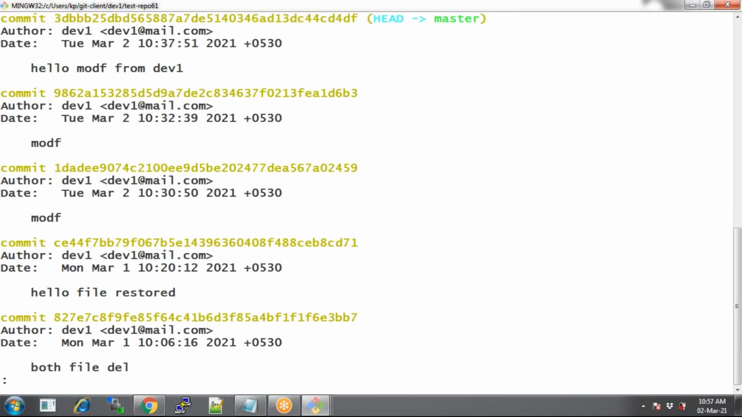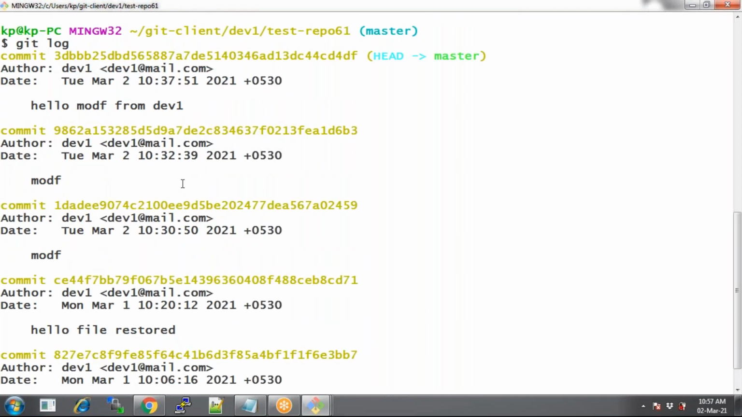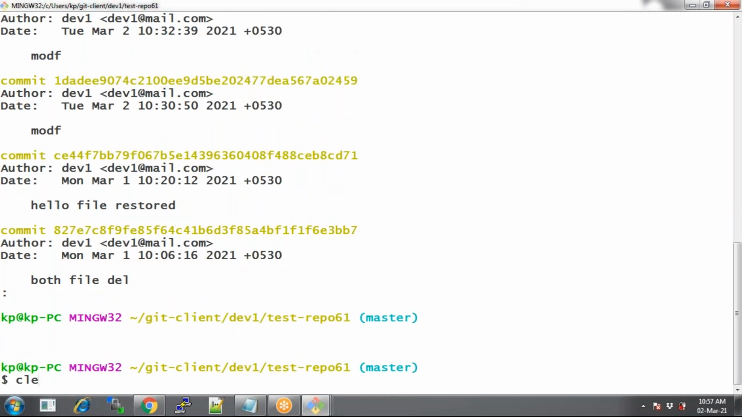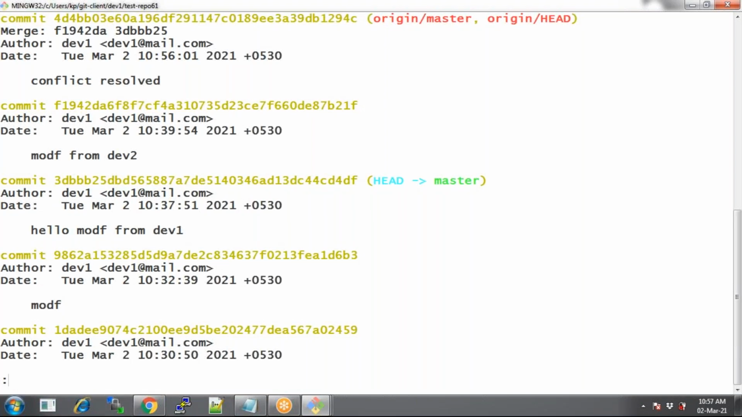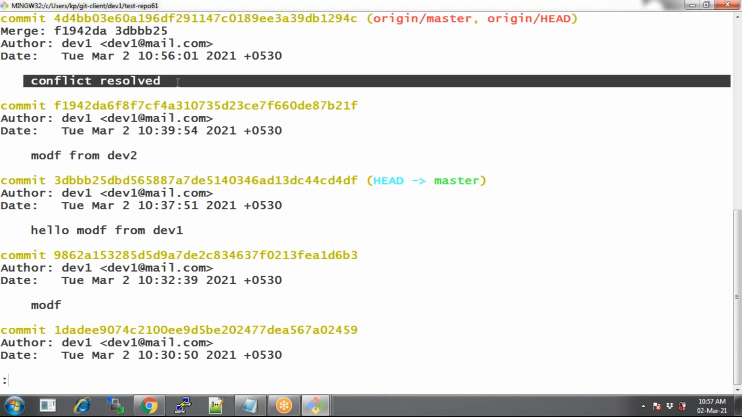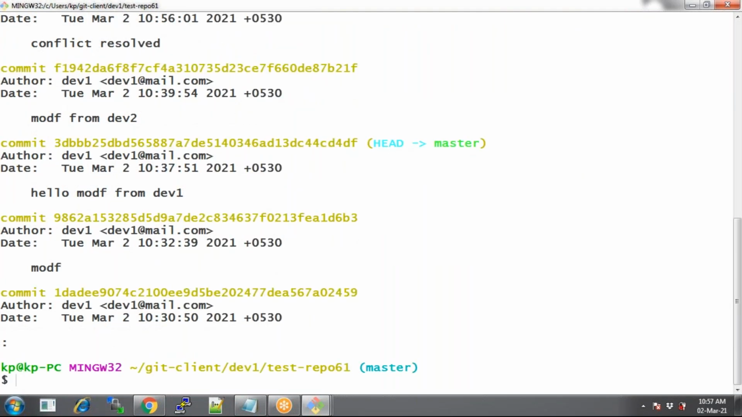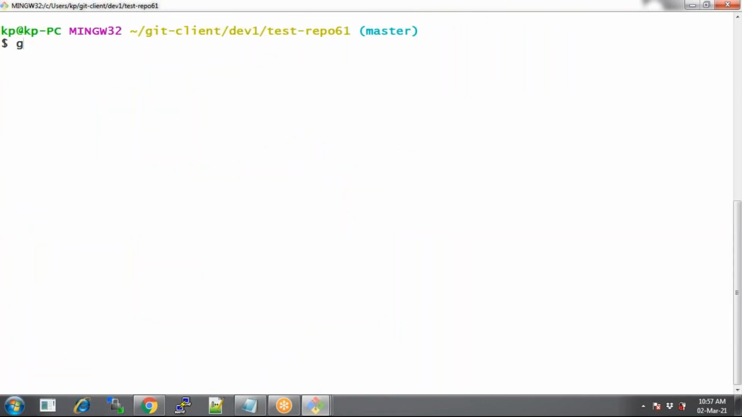I don't see that log. When do you see the logs? You see the log only once it is updated. But what if I want to see the log? We can go with git log and then the commit ID. Now you can see the log. So there is your conflict resolved. Okay. So then I pull it. Once I pull it, it will be updated. Git pull.